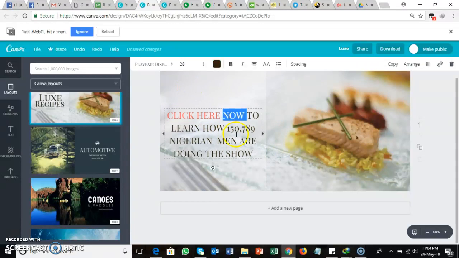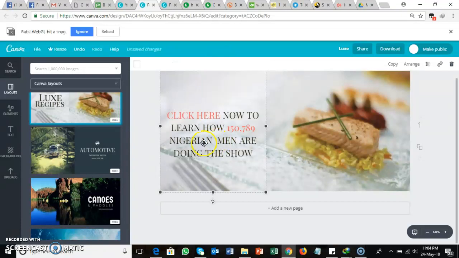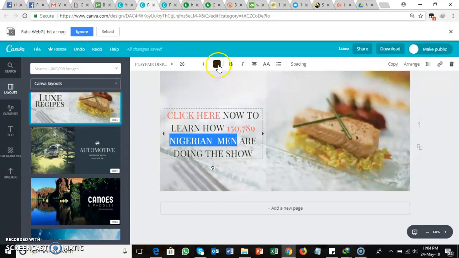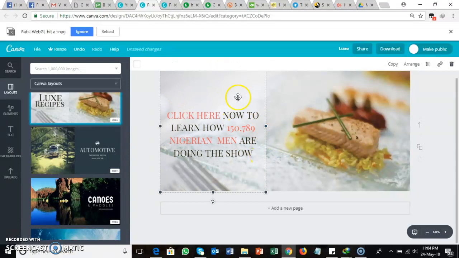Then this figure too, you can change it to red. Nigerian men too can be red because they are the center, or the focus. You understand? Nobody will see this as a man probably having one issue or the other. Then that is that as per the text.